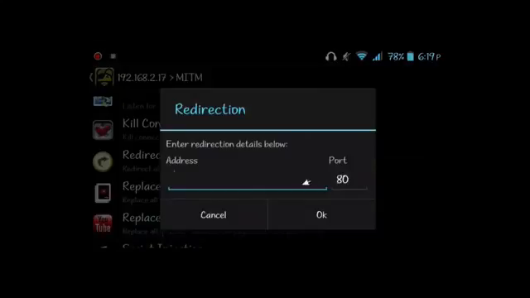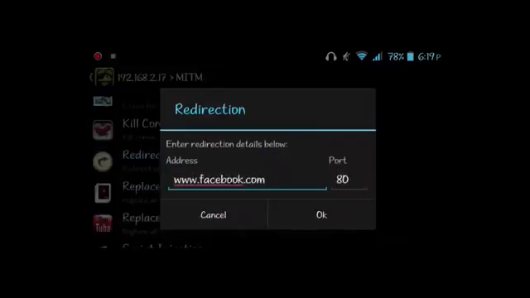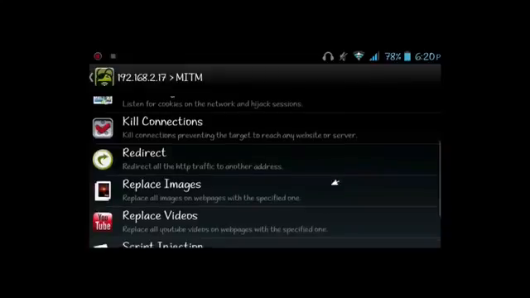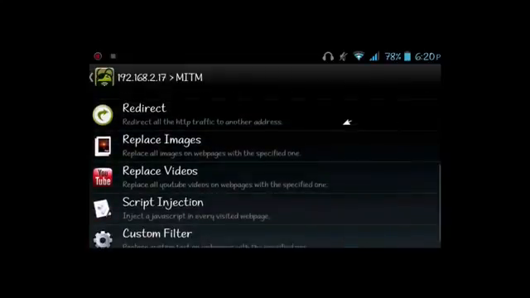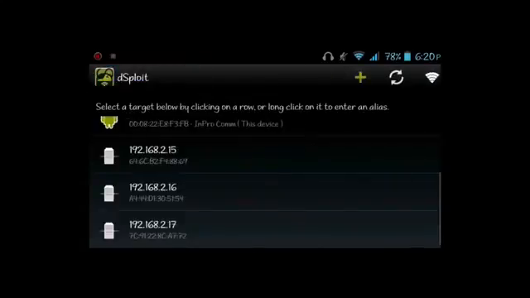So let's click on redirection. Whatever site I write here, the host will be redirected to the site that is written here. Like if I write facebook.com, and the user or the victim opens any site, the site that will open is facebook.com. We activate it by clicking on OK, and now it's activated. We can also deactivate it by clicking on redirect again. So that's pretty much about this app, and let's move on.